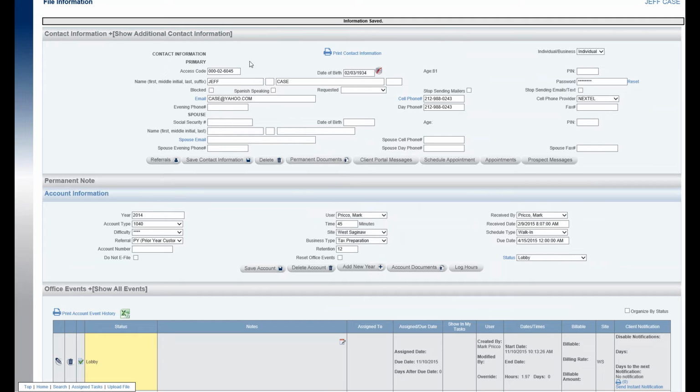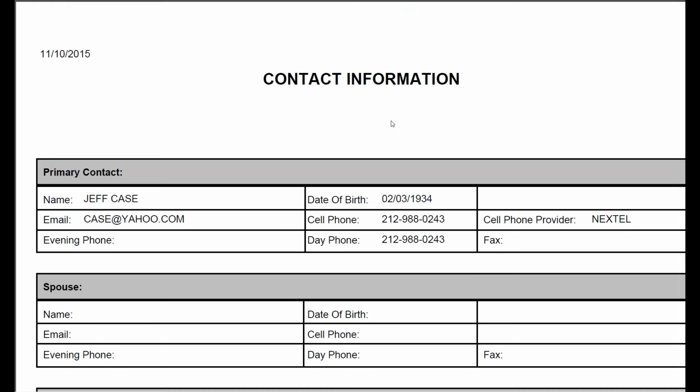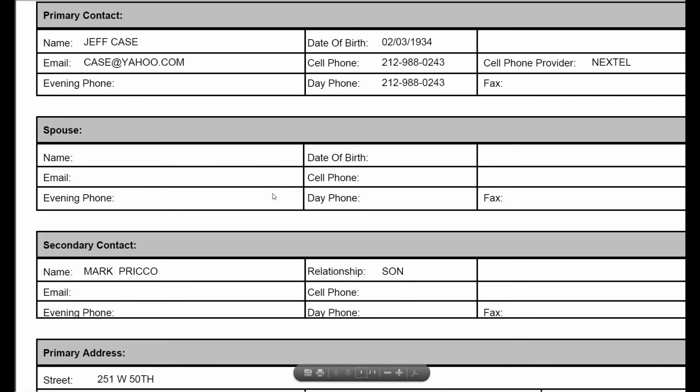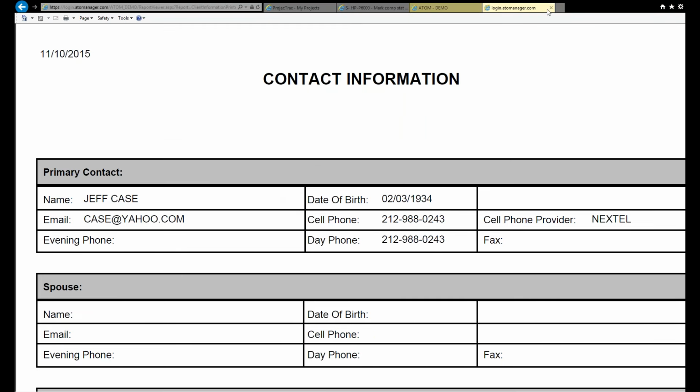The next field we have is print contact information. Left click on that. This is simply just a PDF of the client's contact information. You could hand this out at one of the appointments and they could verify their contact information, might make it easier for you.